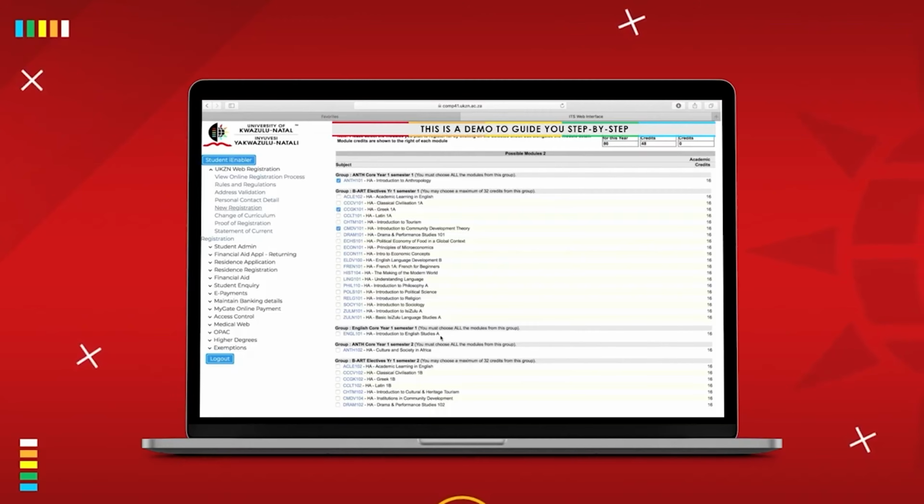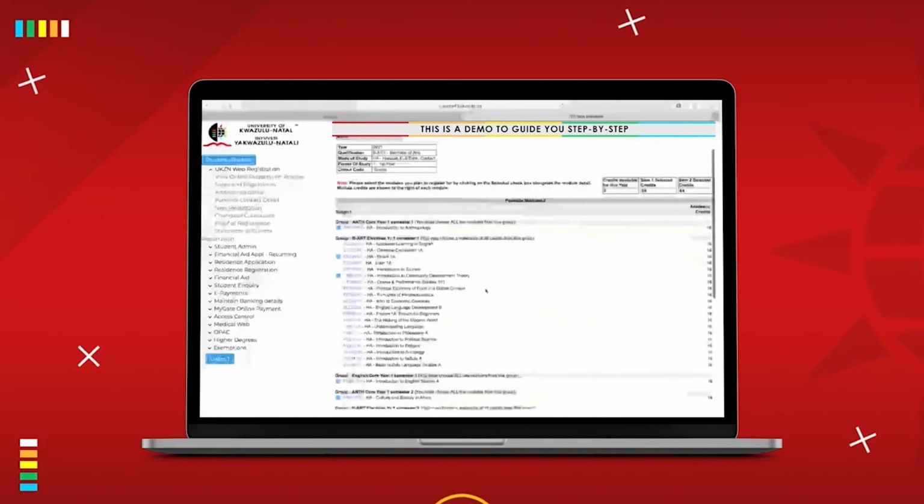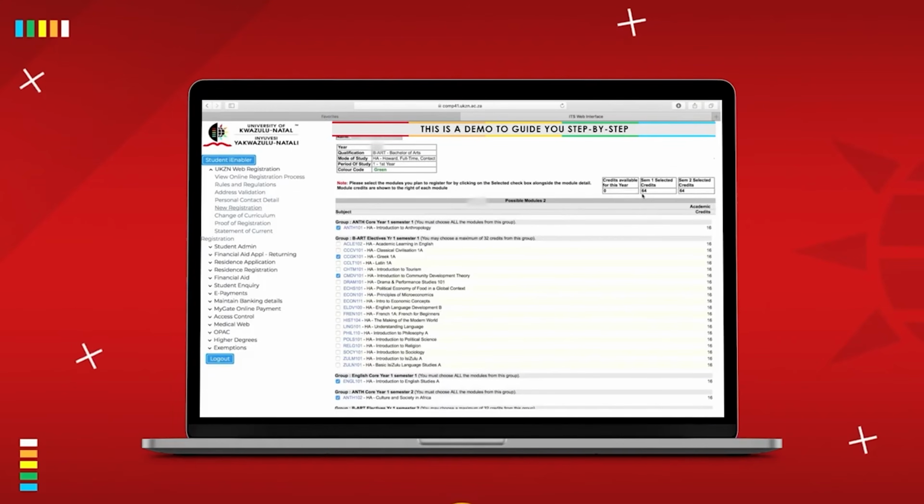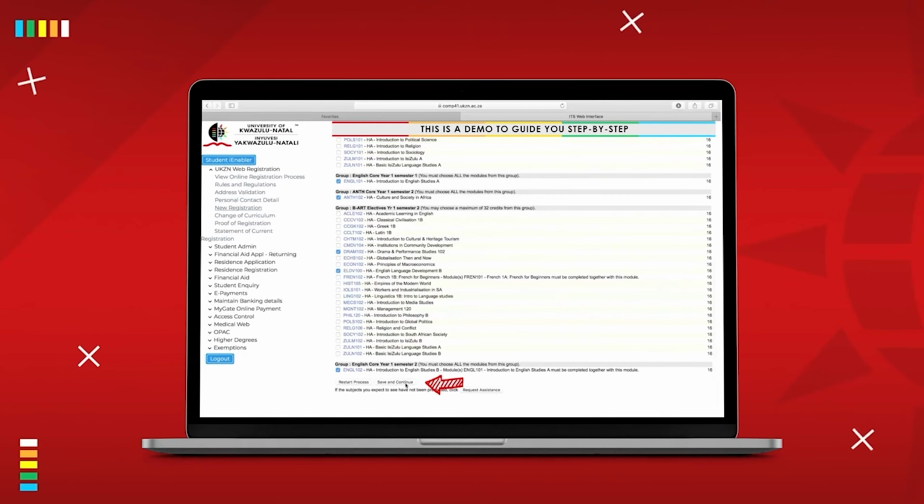Select timetable blocks per module chosen, ensuring you do not select the same blocks for modules within the same semester. Check that you have used all the credits that are available to you. When you are satisfied with your selection, click on Save and Continue, or Previous to go back one screen, or Restart Process to go back to the qualification screen.